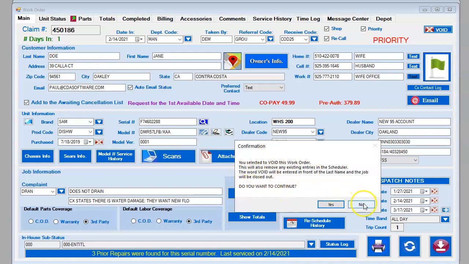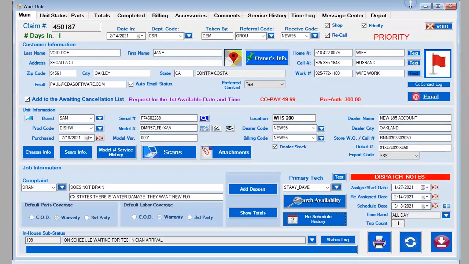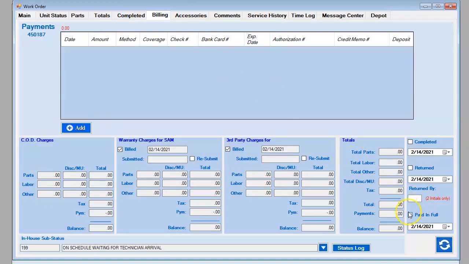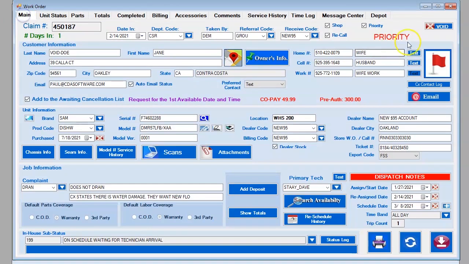Now I'm going to say no. I have another claim set up where I went ahead and said yes. You'll notice it added void to the last name and removed it from the schedule. And if I go to the billing tab, it marked it paid in full. So again, that's what happens when you click on the void button.